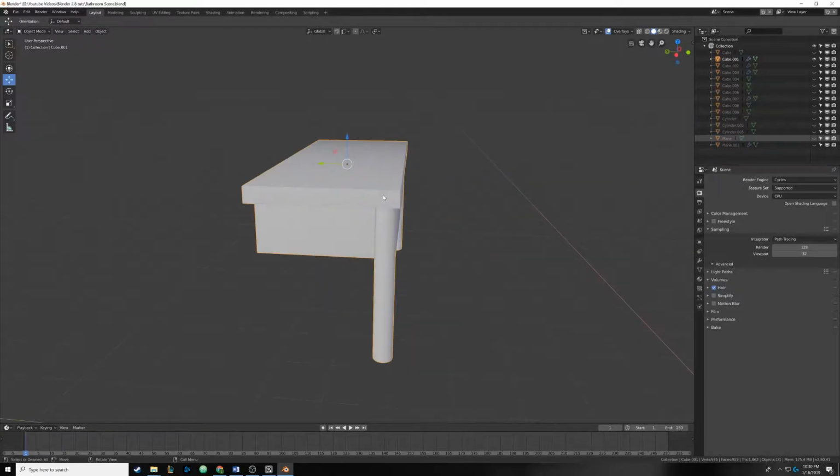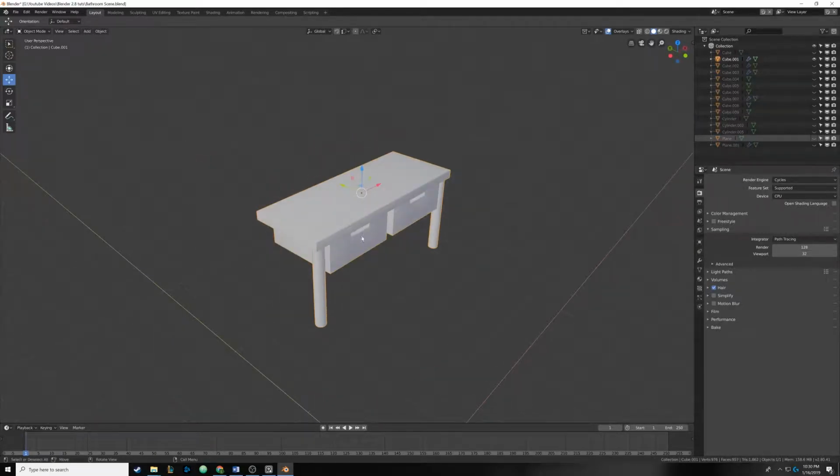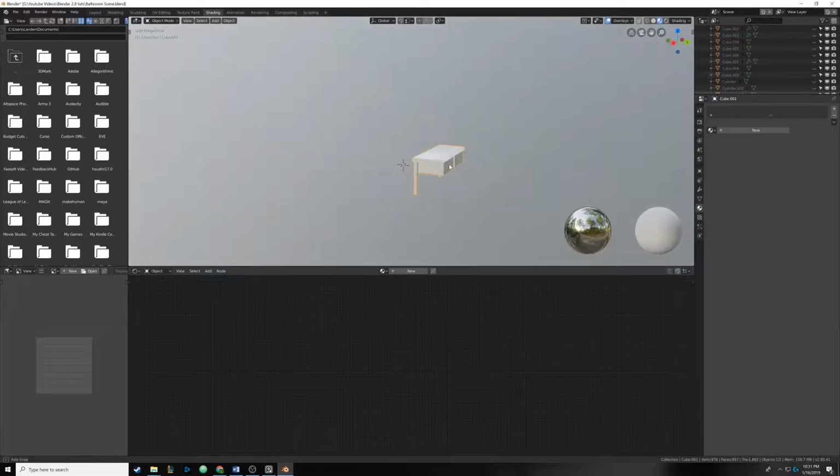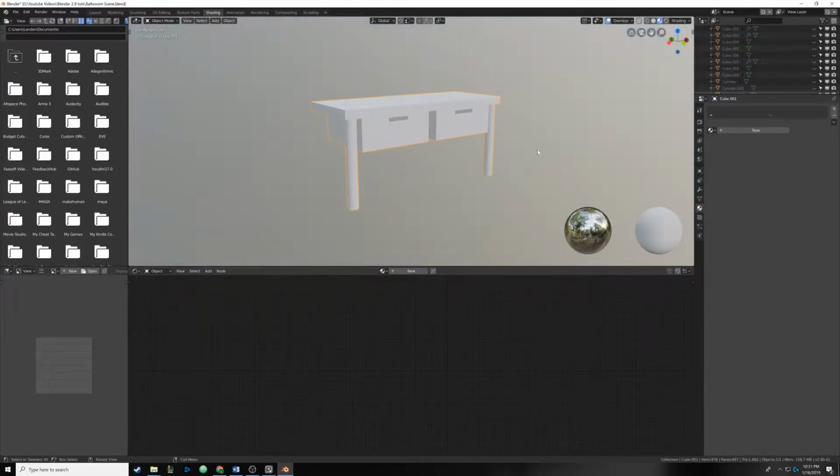So what we're going to be doing today is applying texture to this table, similarly to how we did the room. We're going to have several different shaders. So let's go to the shading tab real quick, and then we're going to focus in on the table by hitting period. And I hit Shift H to hide this. Remember, that's how you hide everything.